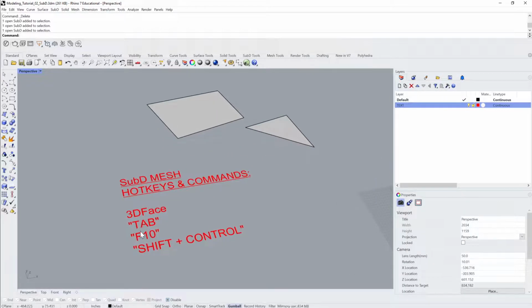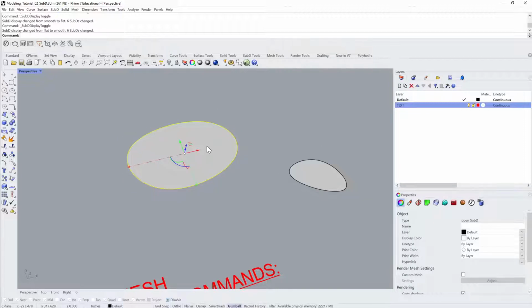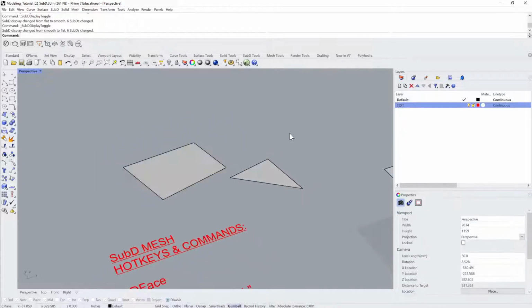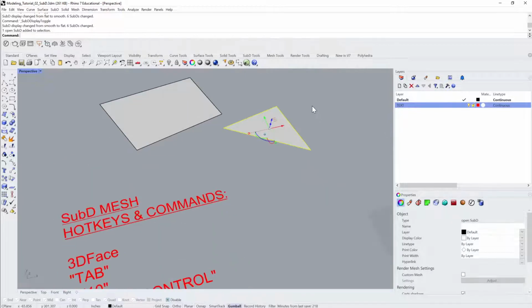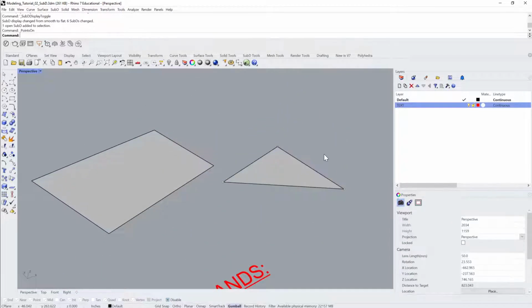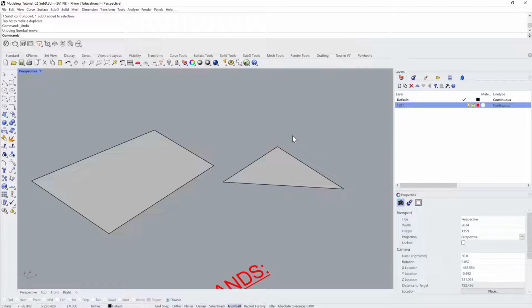The next important hotkey to know is tab. Tab allows us to toggle between the faceted and smoothed version of the model. The next hotkey that we'll want to look at is F10, and F10 turns on the points for these SubD faces, and I can move those around.